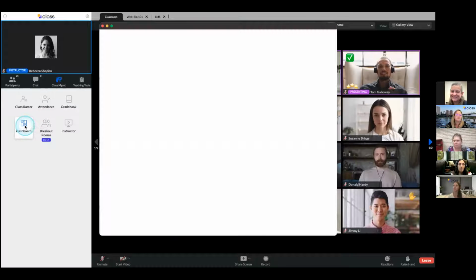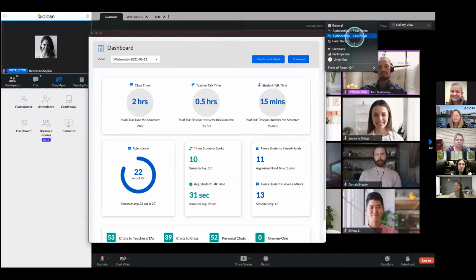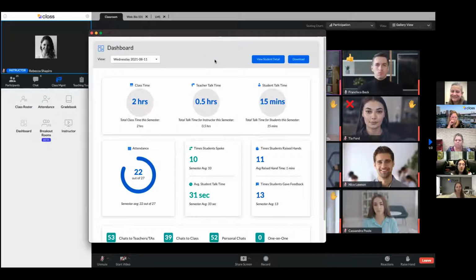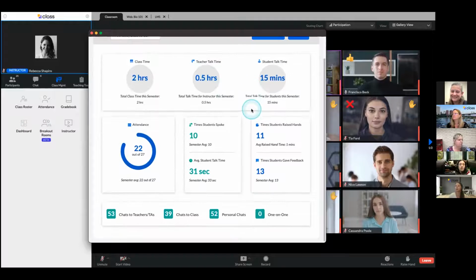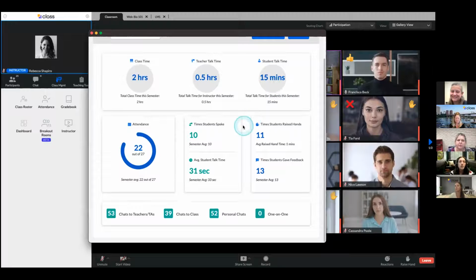This dashboard is something I'm really excited about. Remember before I showed you that participation view where I could see how often students were talking? But we know that we have students who like to participate in different ways. Maybe it's the start of the year, not everybody feels comfortable coming off of mute. This is where I can see more data around how other ways students are participating. So when I clicked on the dashboard, this first page is going to give me some broad class data. I can see how long my class ran for, teacher talk time, student talk time. And then we go into the weeds a little bit more.